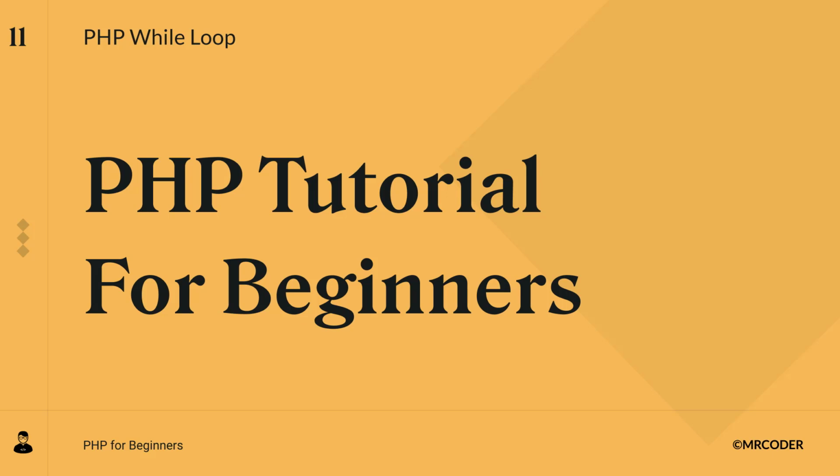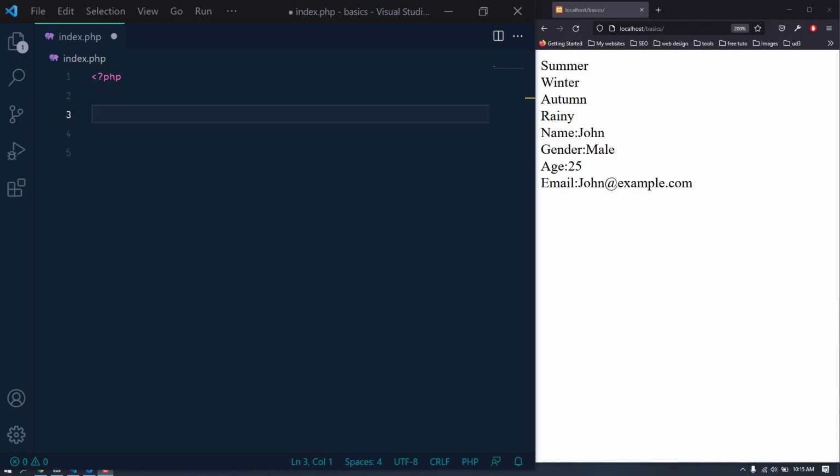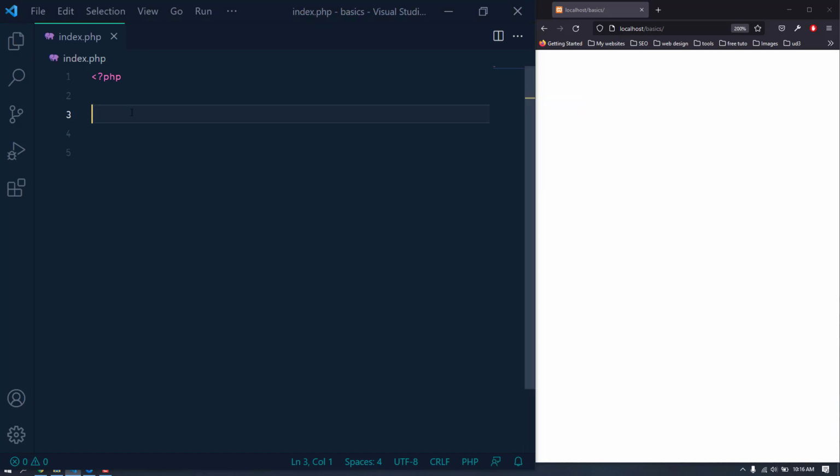It is also called an entry control loop because the condition is checked before entering the loop body. That means first the condition is checked, then if the condition is true, the block of code will be executed. There are two types of syntax that we can use to write a while loop. So let's see how we can do that.